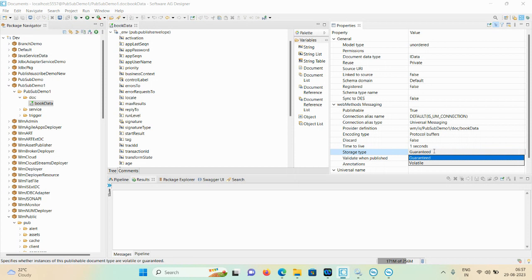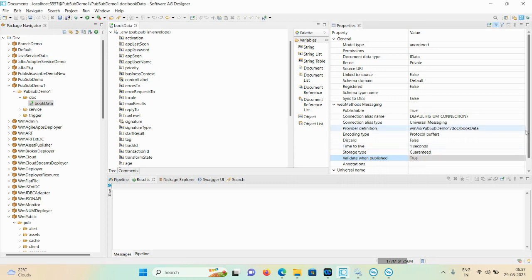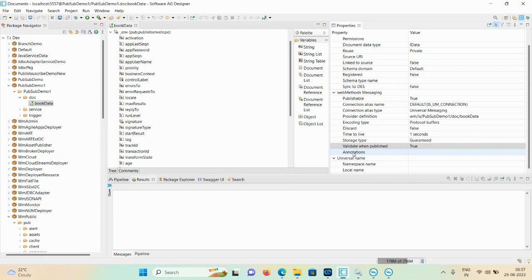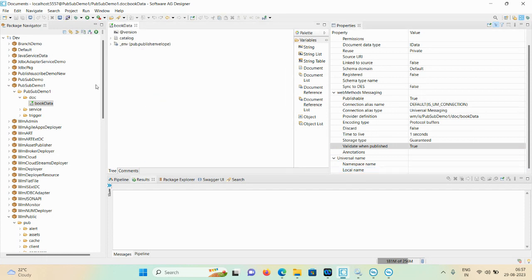Guaranteed and volatile we already discussed. Okay, then validate when published, true false. You can check. As the name suggests, Integration Server validates the instance of this document before publishing it. Then there are other settings like annotations, universal name, namespace name, local name. You can ignore these. Okay, now our document got converted to publishable.